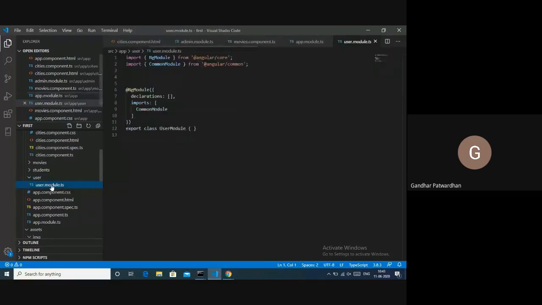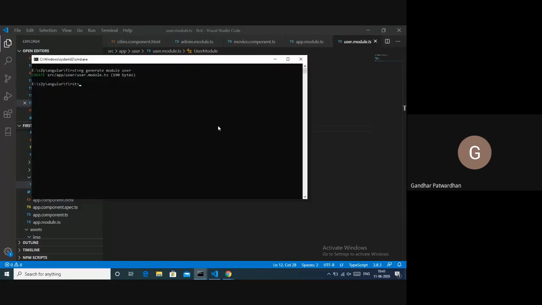Now let us open this file. This file has the same structure as your app.module.ts. It also has the NgModule decorator, and there is a class UserModule. Just to reiterate how to generate a new module: we run this command, and where do we run it? We run this command in our root folder. So I said ng generate module user.